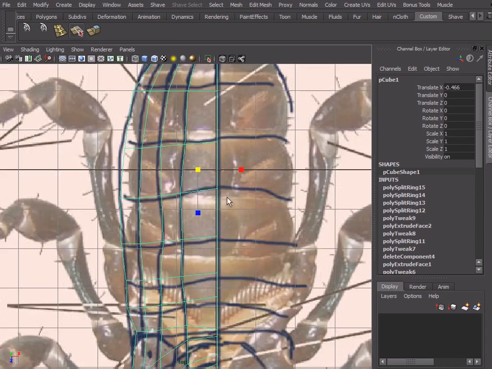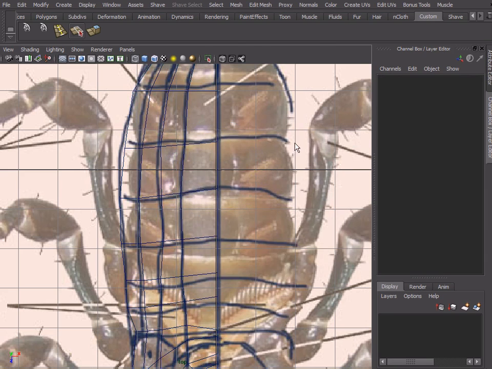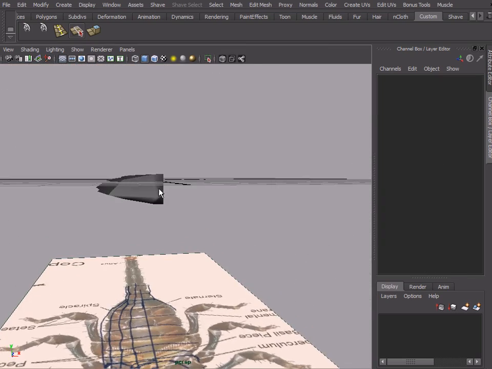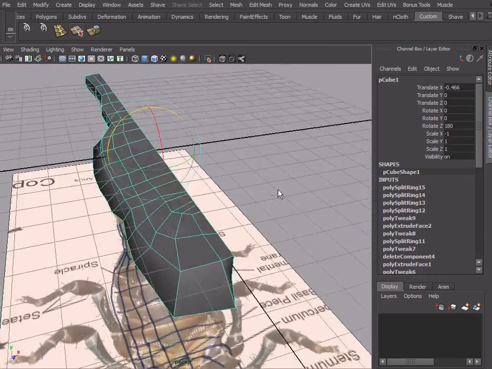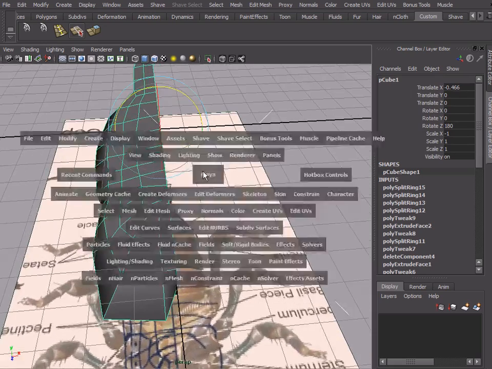Let's grab our insert. We're gonna grid snap it by holding down X. So now our pivot point is right in the center. We're gonna rotate it 180 degrees, and we're gonna scale it in X -1. So we basically flipped it over and mirrored it. So at this point we can work on the bottom of this scorpion.